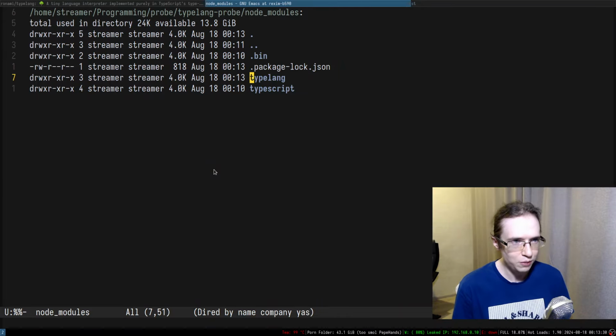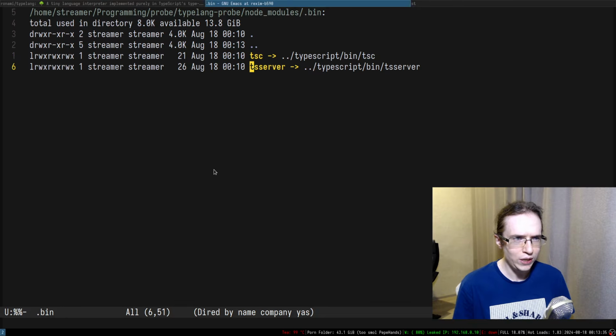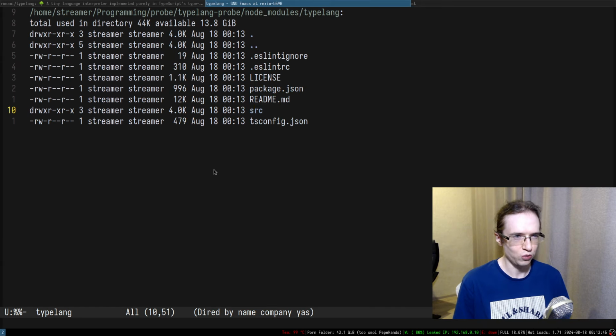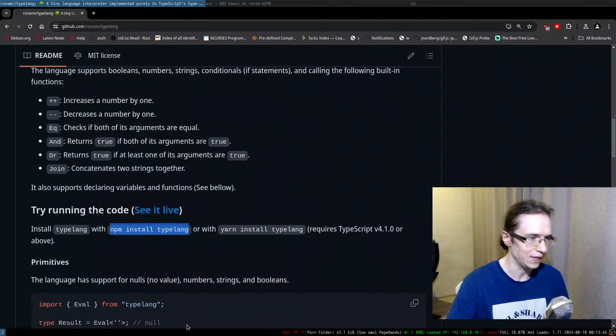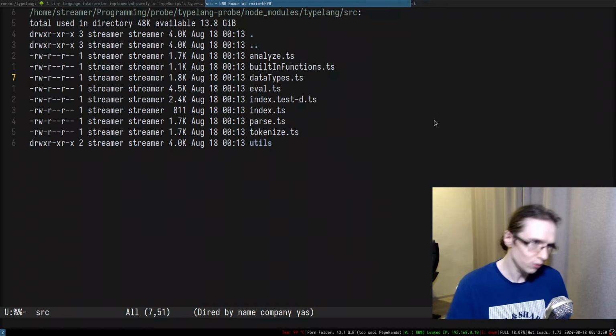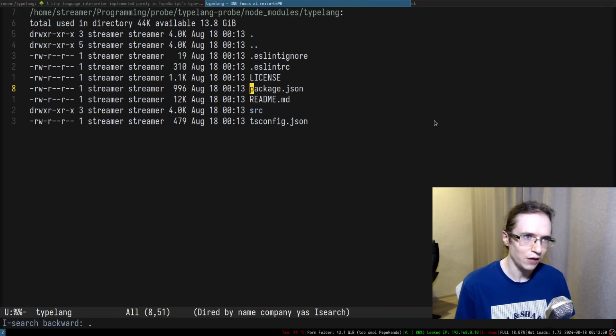So here's the TypeScript and here's the type lang. And in here we don't even have anything. Look at that. Well, because this is a library, right? So this is a library that you're supposed to import and stuff like that. So essentially you're importing eval from type lang. All right, fair enough. Let's give it a try.